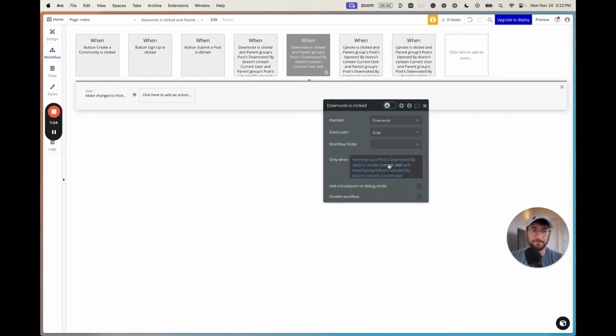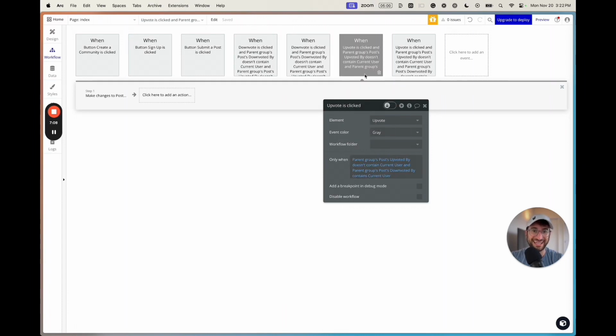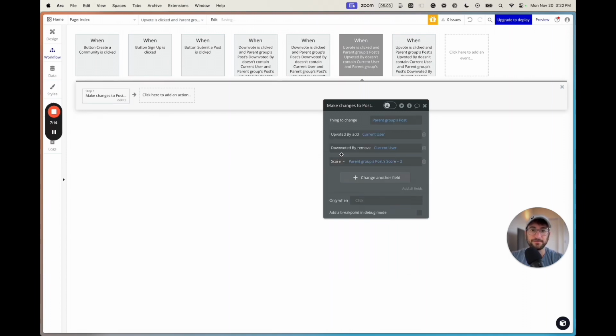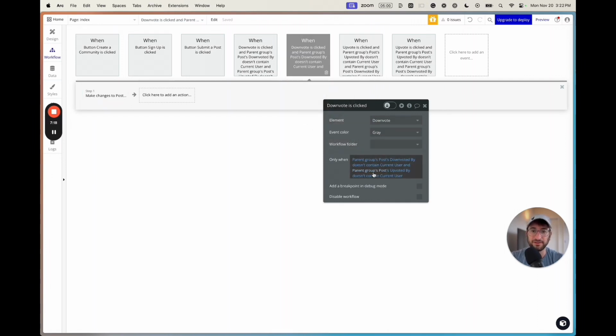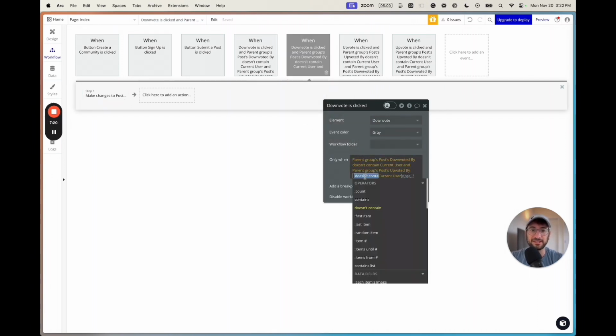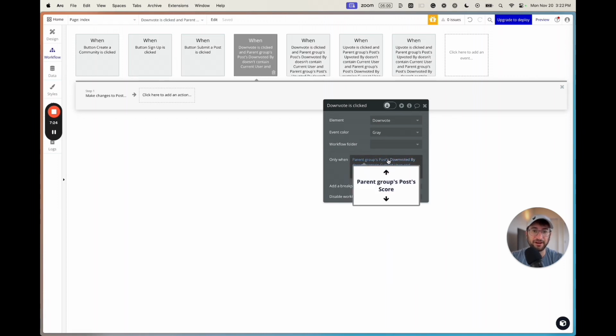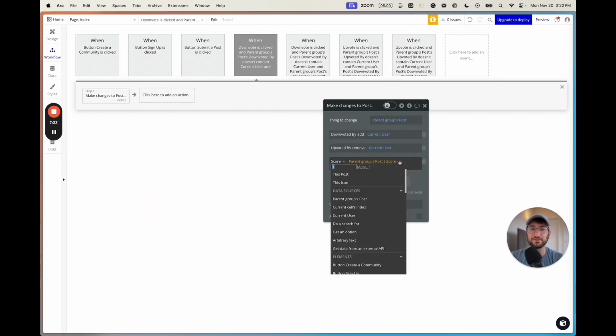So actually, before we do that, let's finish off this logic. The one we just changed where it's contains, we're going to add 2. And then you'll see this in action in a second. So now for downvote, same thing, just take one of them. Instead of doesn't contain, it's going to be contains. So it's when parent groups post downvoted by doesn't contain current user, and the parent groups post upvoted by does contain current user. So when that's the case, we want to subtract 2.